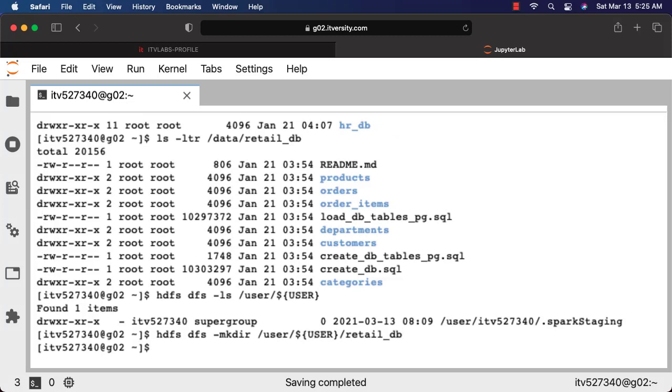Once it is created, I should be able to copy the folders such as orders, order items, products, customers, categories, departments, etc. into this retail DB folder. For that, I can just say HDFS DFS -put /data /retail_db. Let's say departments. Then I have to copy this one.